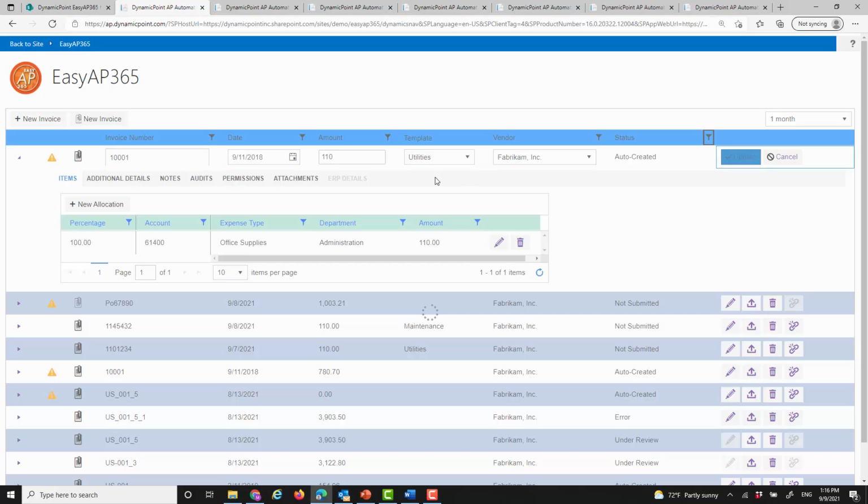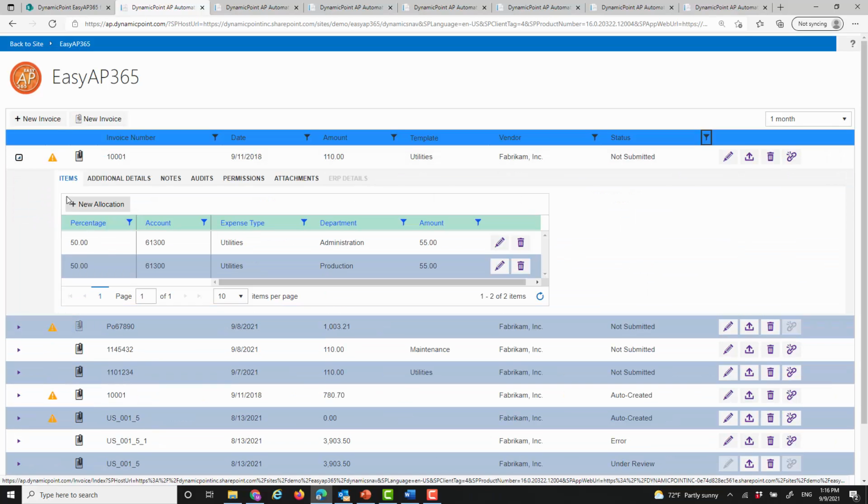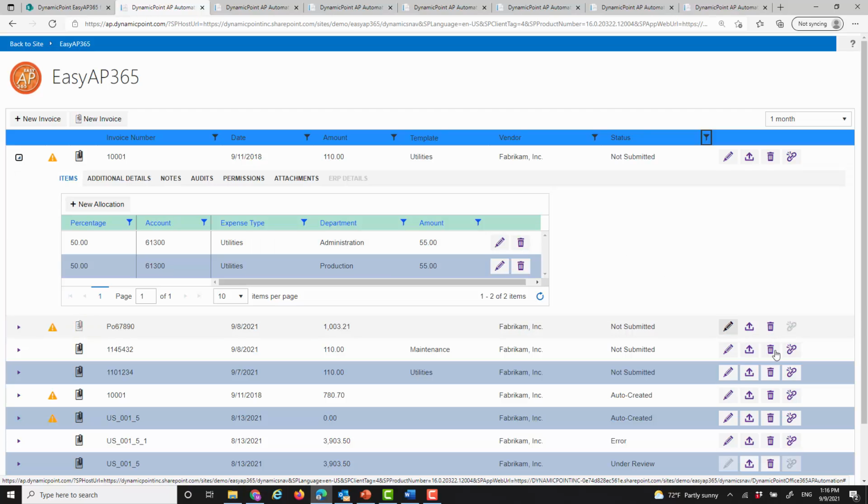So those are the differences, and we'll see that here in a second, between an auto creation template and an in-app template that gets applied within the application itself. So we could see the multiple distributions, and thank you so much for joining.